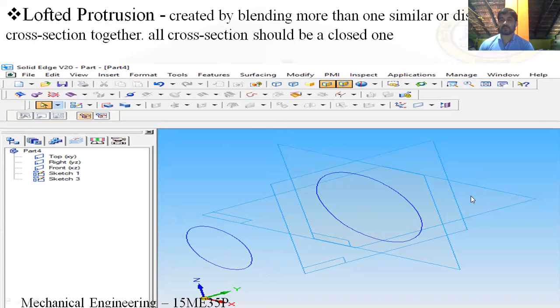So whenever we are adding the material or creating a part by adding two different sections, that is called lofted protrusion. So we'll explain with a live example.